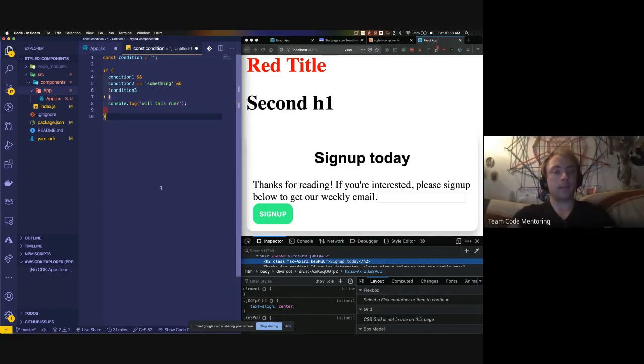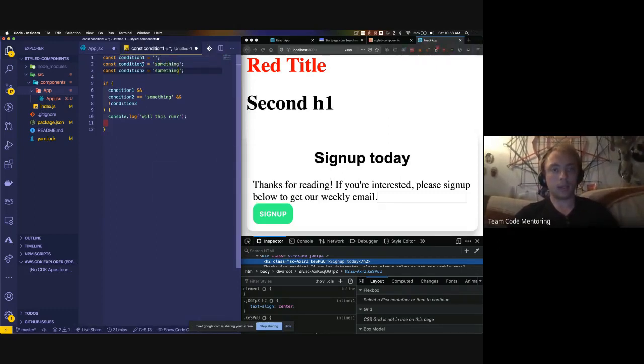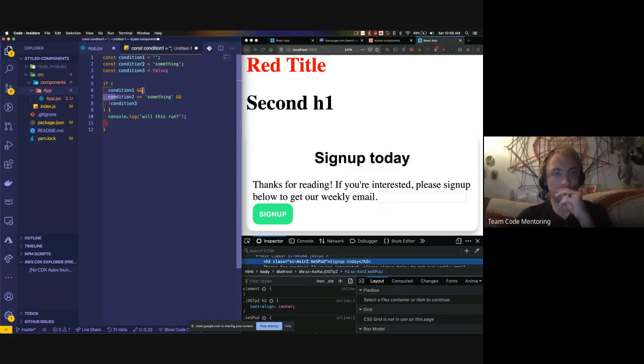What do you guys think? Let's presuppose that condition 1, condition 2 equals something, and condition 3 equals false. Right? So condition 2 equals something, yes, not condition 3. So condition 3 equals false, therefore we turn it back into true, therefore it is true. Condition 1 is this empty string. Do we think this will run?